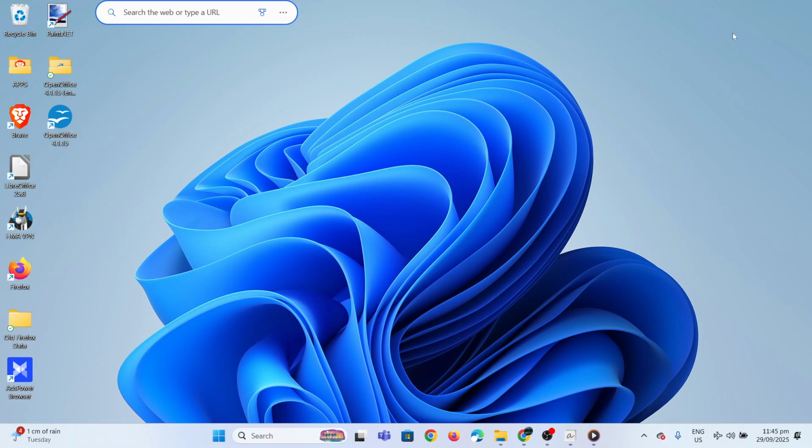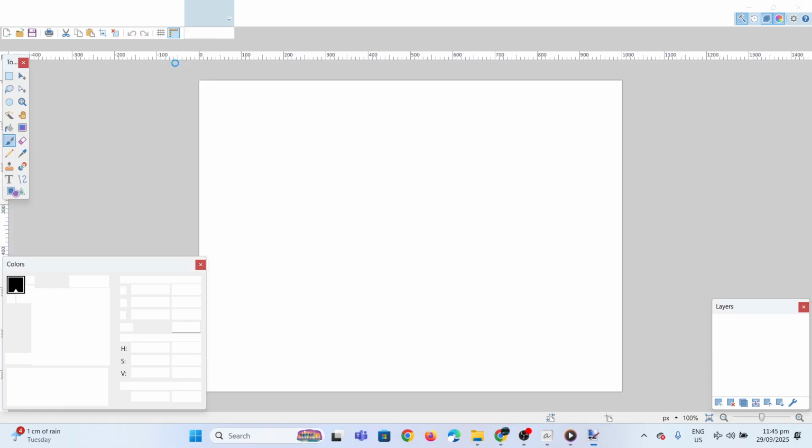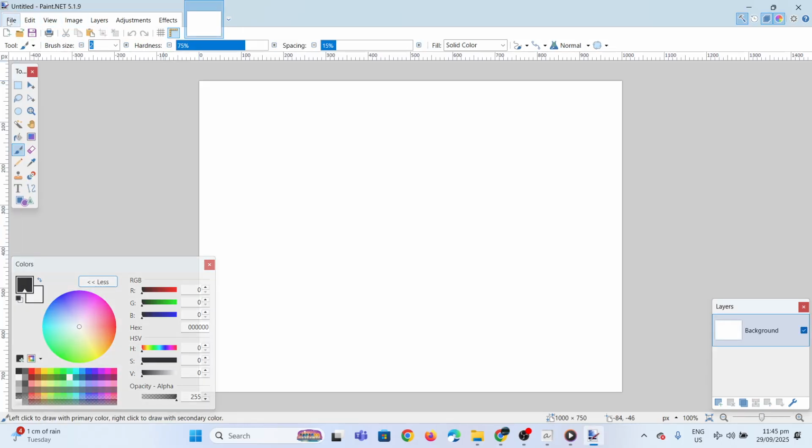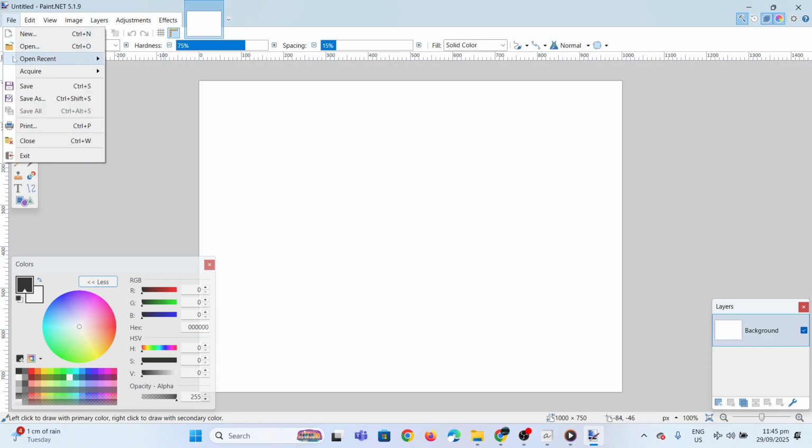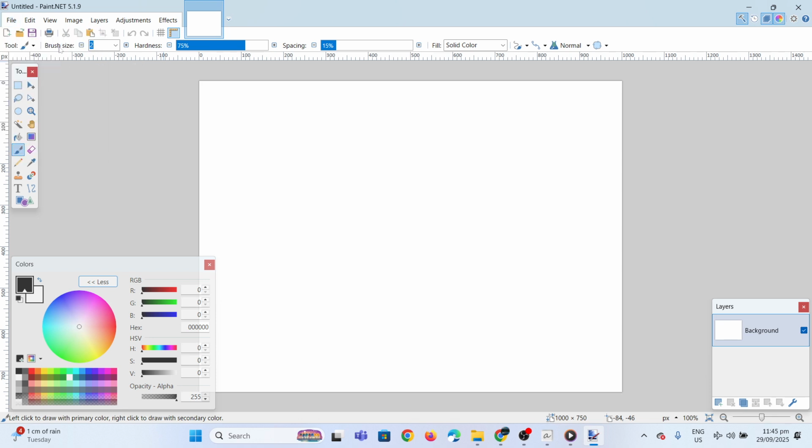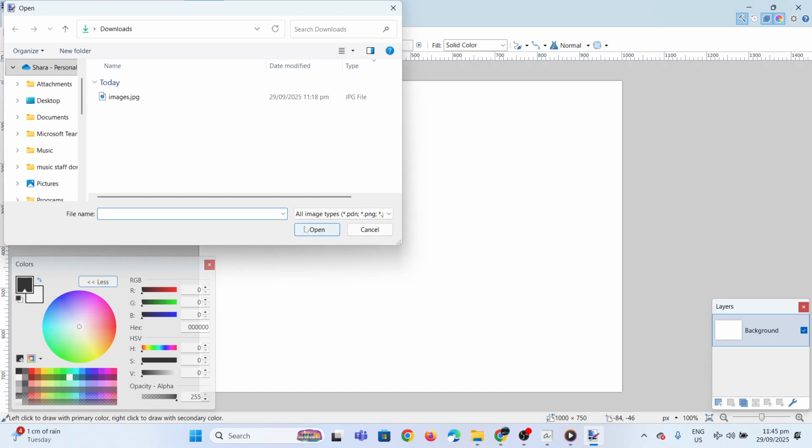To begin, you'll need to open the PaintNet application on your computer. Once PaintNet is up and running, you have two options to proceed with your project. You can either open an existing image file by navigating to File and then selecting Open, or you can start fresh by choosing File and then New to create a blank canvas. This flexibility allows you to jump right into a previous piece or start a new creation from scratch.